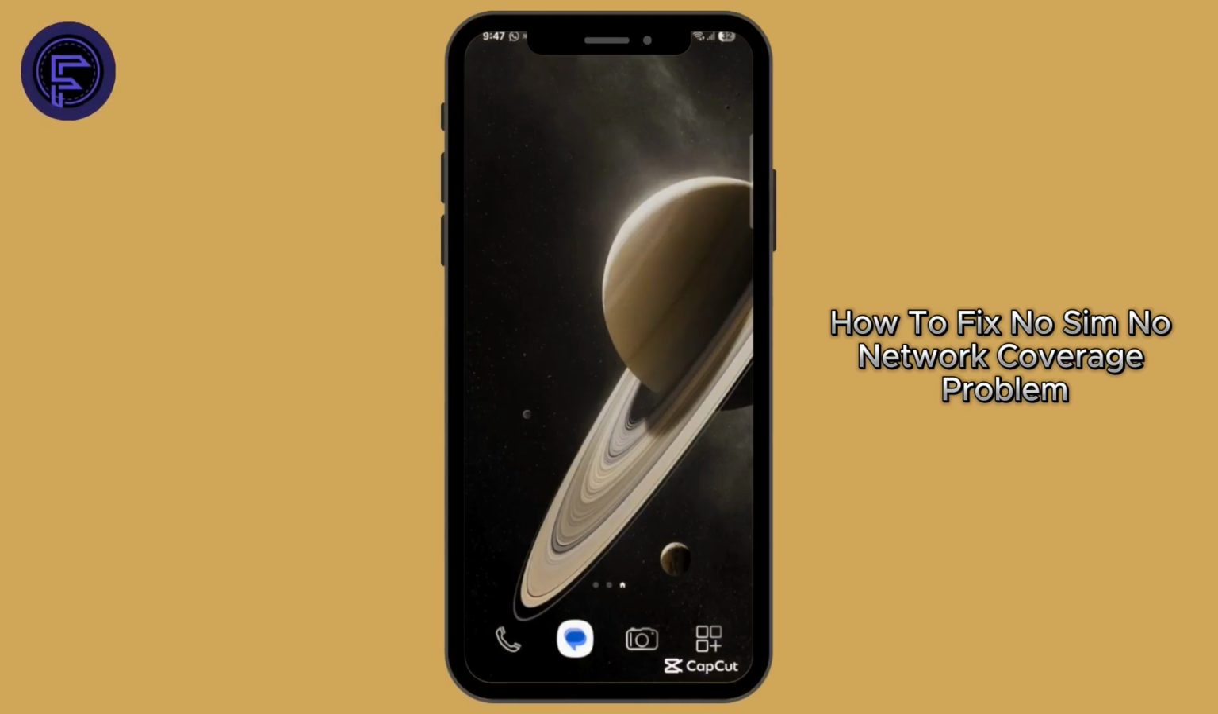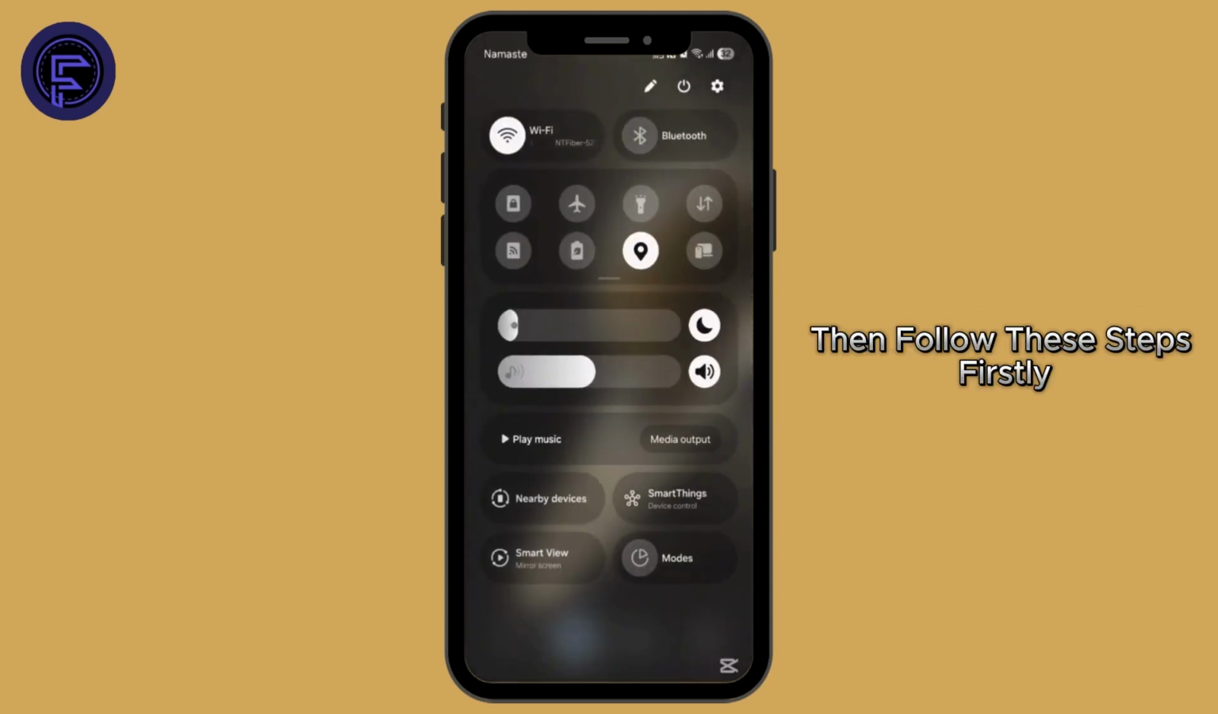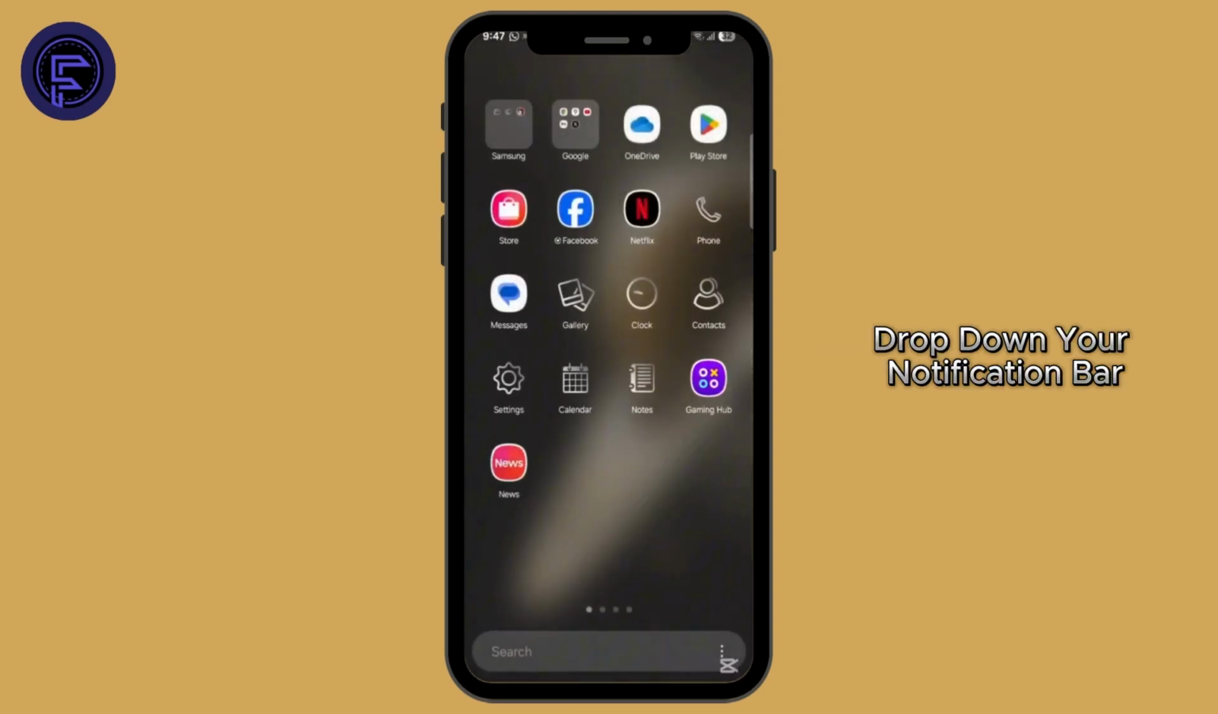How to fix no SIM, no network coverage problem. If you are having no SIM and network coverage problem, then follow these steps. Firstly, drop down your notification bar.